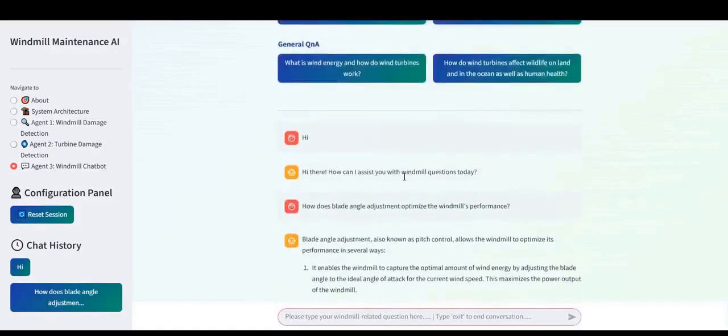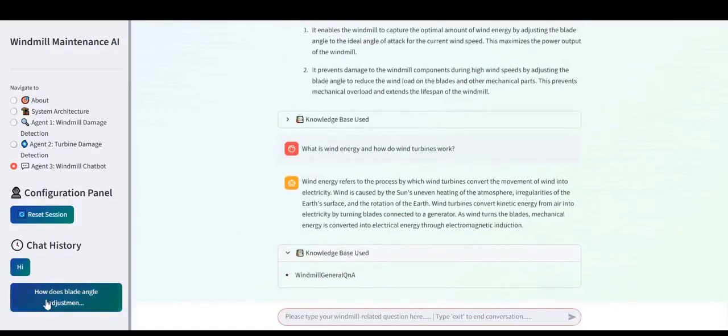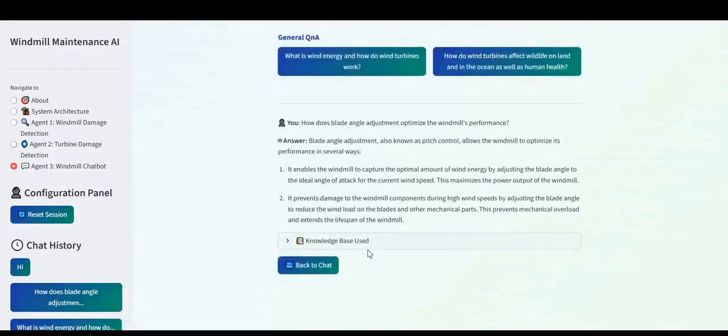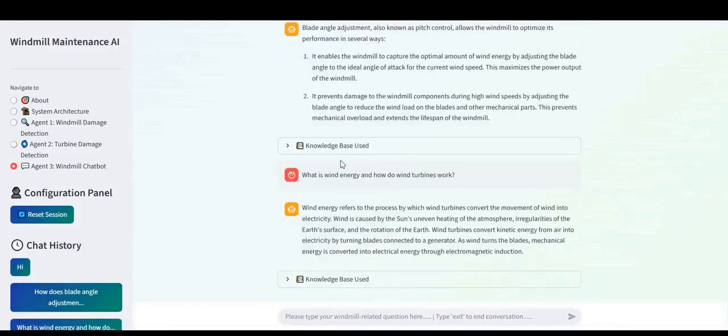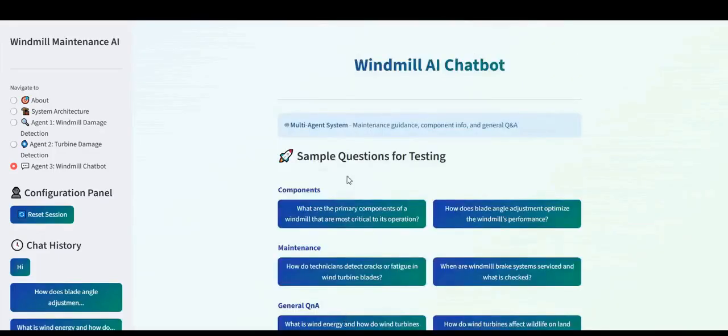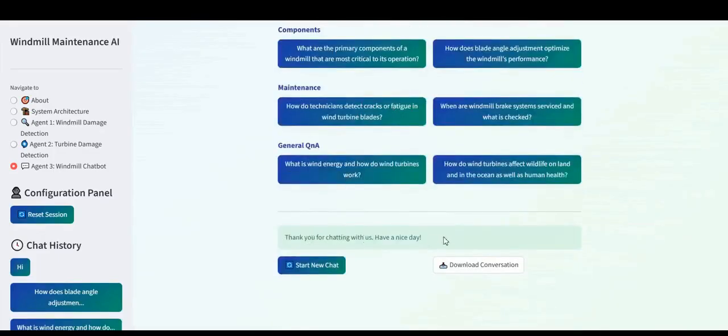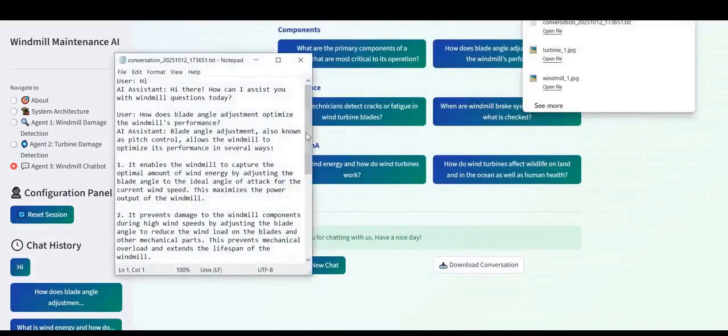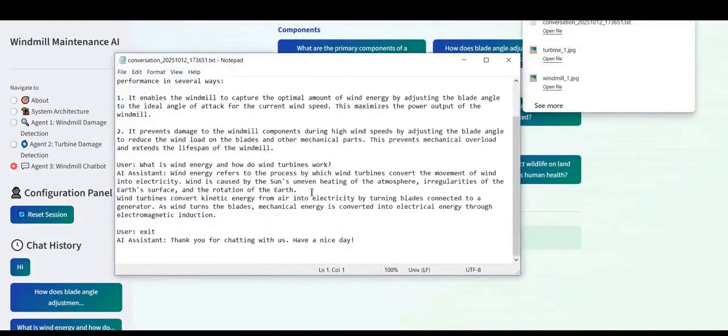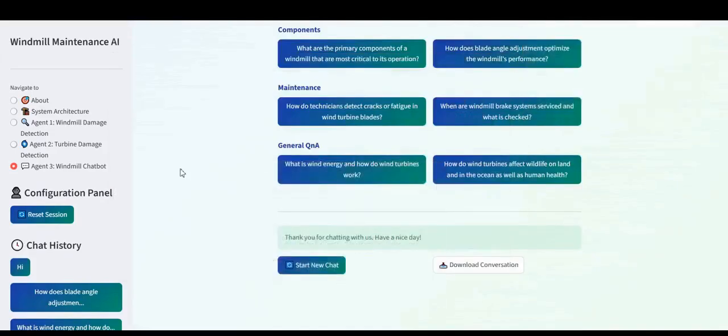In this way you can just chat with the chatbot, you can also access the history from over here, and then you can just simply go back to chat, and you can also see which knowledge base was used to answer this particular question. Now if I want to end this conversation, I'll simply type exit, and once I type exit, it says thank you for chatting with us, have a nice day, and we can simply download the conversation. So this is how the conversation looks like.